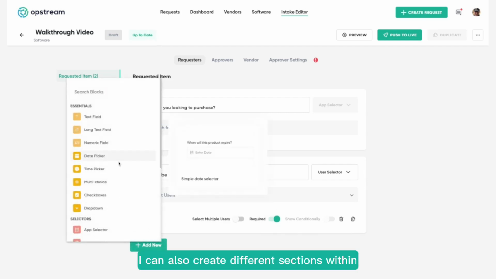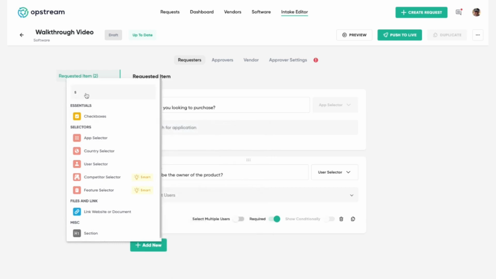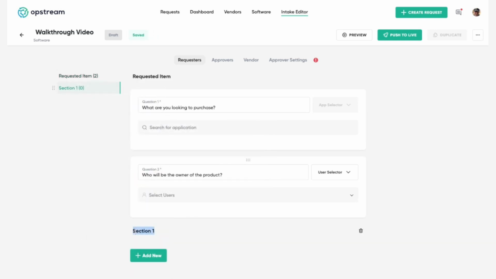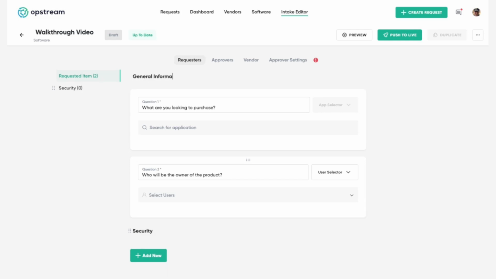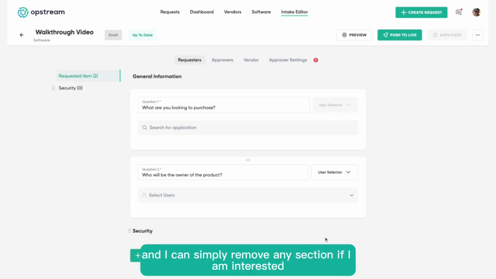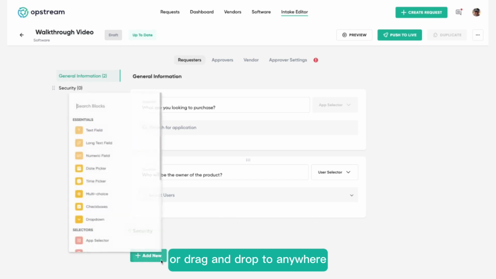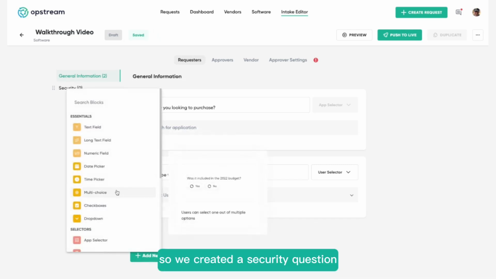I can also create different sections within the schema. So let's create a security section. You can rename these however you want. I can go back here and change this as well as an example. And I can simply remove any section if I am interested or drag and drop to anywhere. So we created a security section.